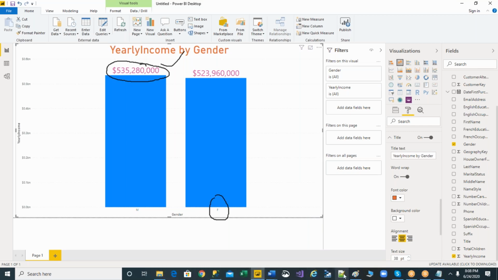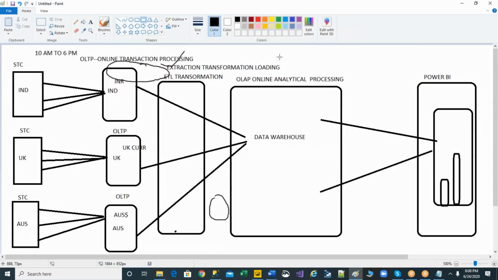Come back to your architecture data flow now. If you see here, they design a report on top of the historical data. They create the report, and whatever report has been created in Power BI is sent to the country head or CEO, whoever is the right point of contact for taking the decision.